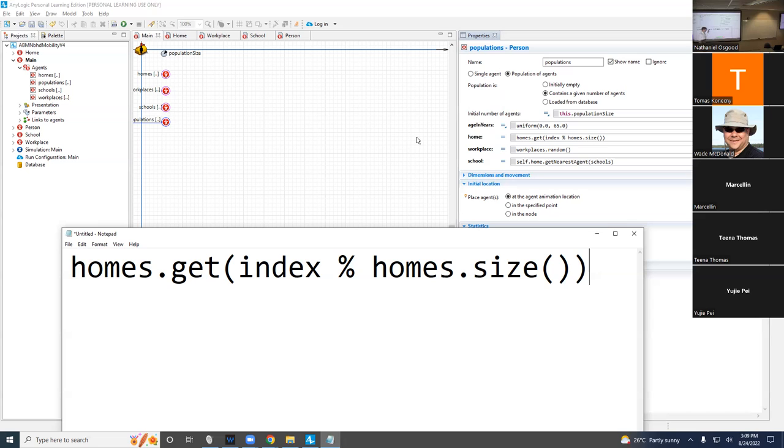If it's person one, dividing by this and taking the remainder, this goes zero times into it and the remainder is one. If it's person two, homes.size goes zero times into it and the remainder is two. If it's person three, homes.size, which is three, goes once into it with a remainder of zero. And so they're going to home zero as well. You know, person four, this modulo.